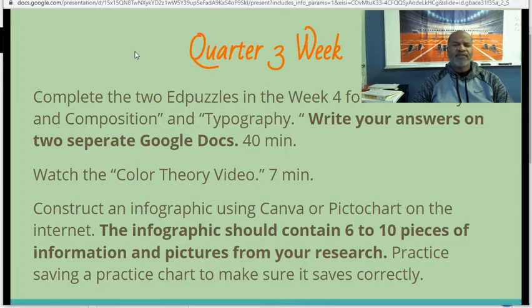The final thing that you will work on is to construct an infographic, and you can use Canva or Piktochart, or if you have another idea, please let me know. Those 2 sources are found on the internet. You can do a search on Canva or Piktochart, and they both will come up. The infographic should contain 6 to 10 pieces of information from your research, and then also 6 to 10 pictures from your research. So you can create pictures, you can pull pictures in from Google, or that you find on the World Wide Web. It's up to you, but you need to have those things within your infographic.